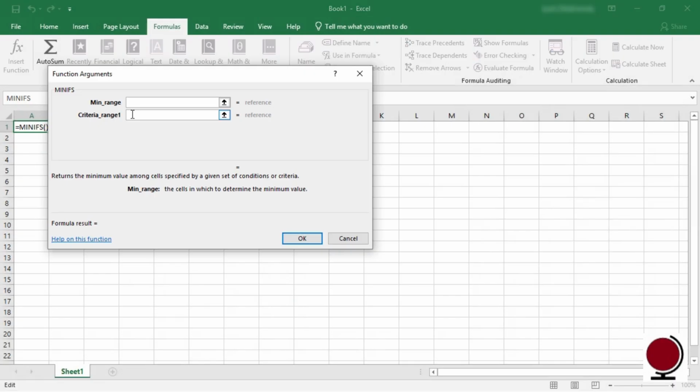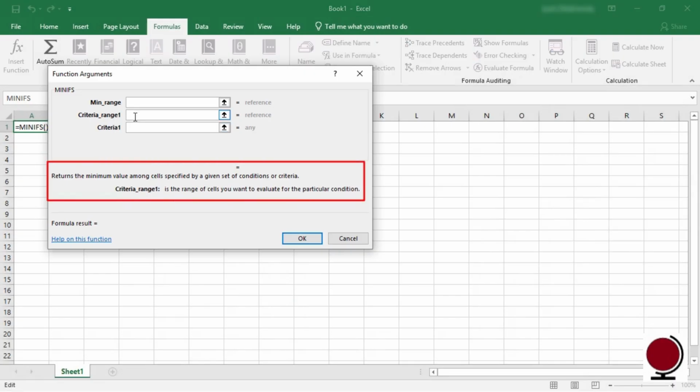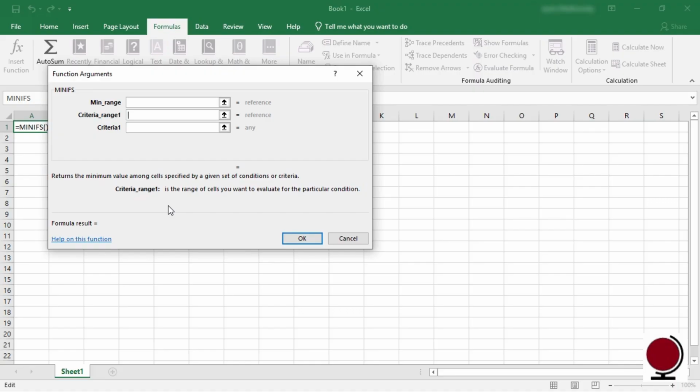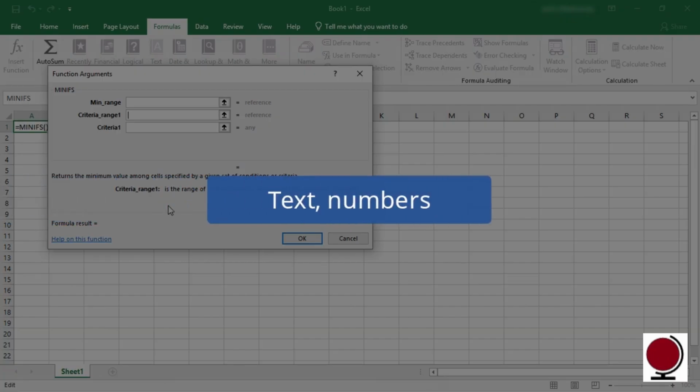MINIFS. This function, as the name suggests, returns the minimum value among cells based on a given set of conditions. MINIFS can be used for criteria basis like texts, numbers, and more.